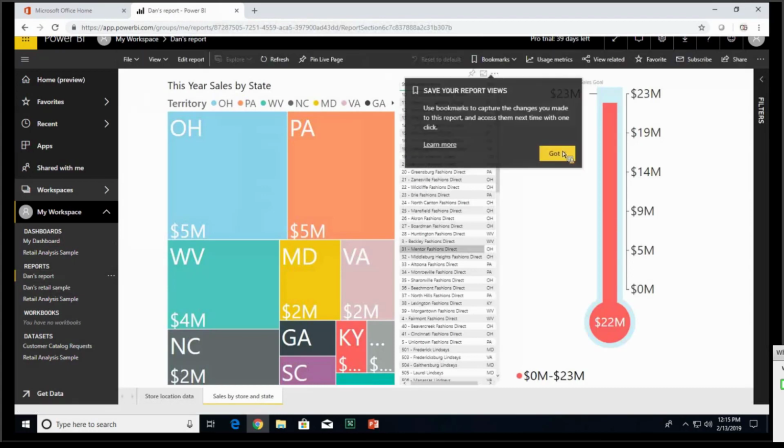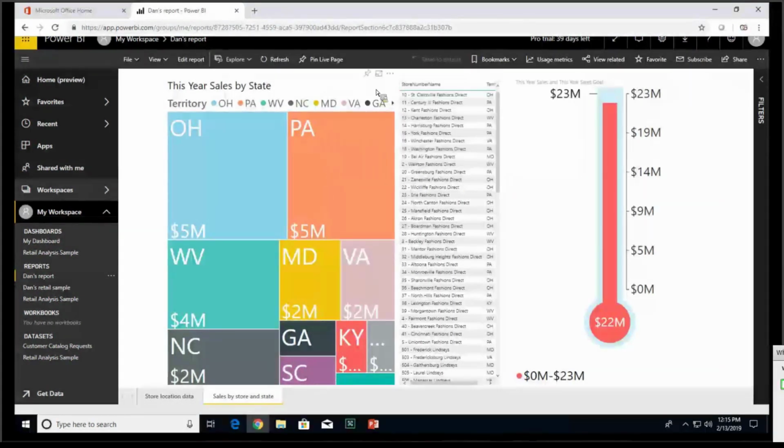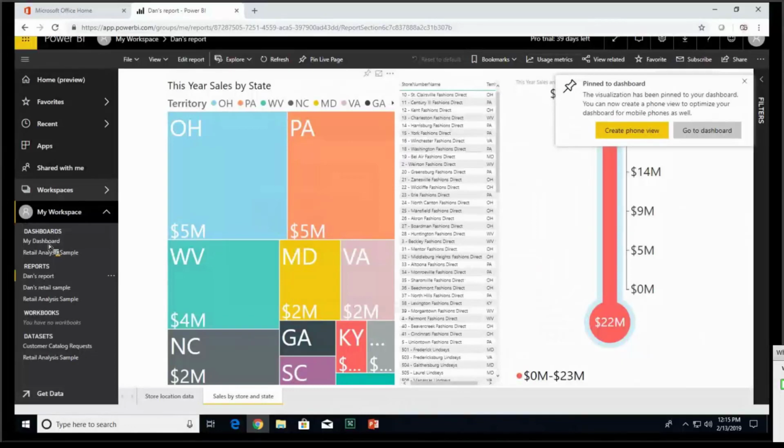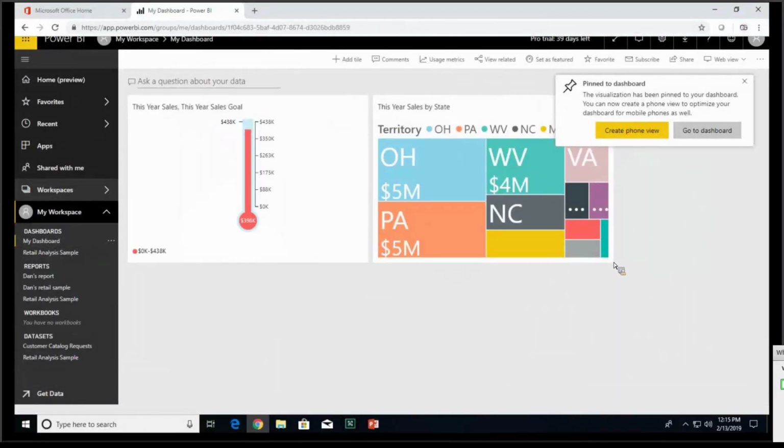Okay, and I'm going to pin another visualization. So I'm going to take the tree map and I'm going to click pin. I'm going to pin it to the existing dashboard, my dashboard. And then I'll switch to the dashboard so you can see it. And there it is.